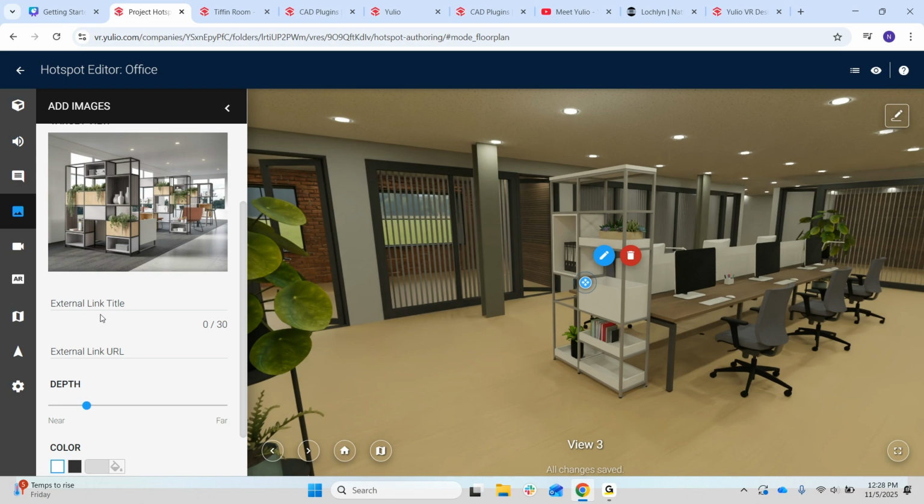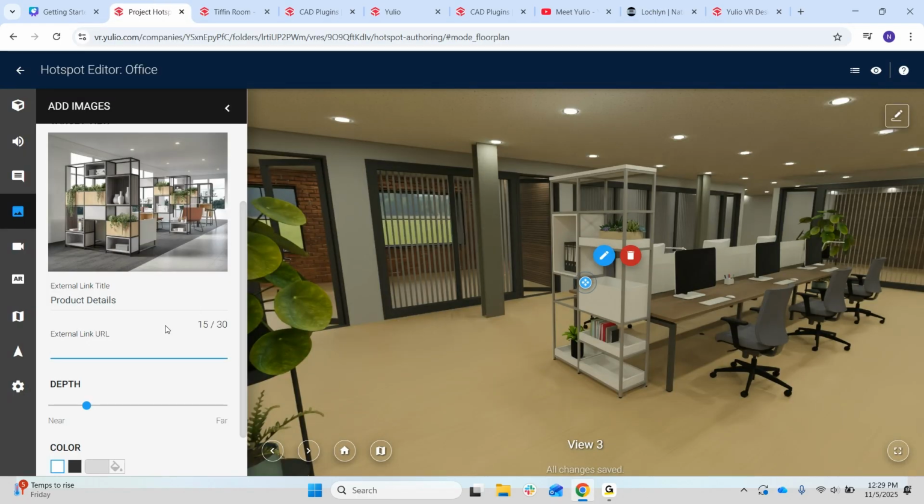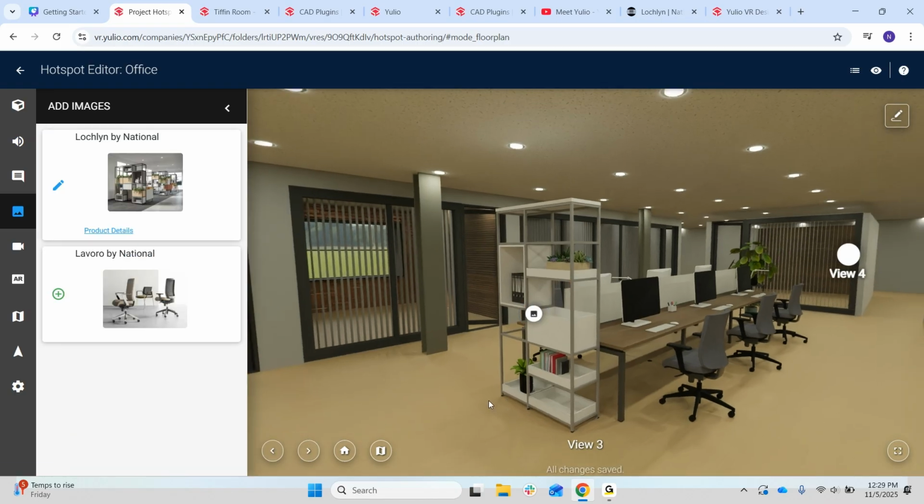Again, I have the option to add a link to this hotspot. So this would be a great time to add a link to the product page. I would title this product details, and then I can add the link to the product page. So here is that product page. I can copy that and paste it. I'm just going to adjust the depth a little bit and then press close. And there's my image hotspot.